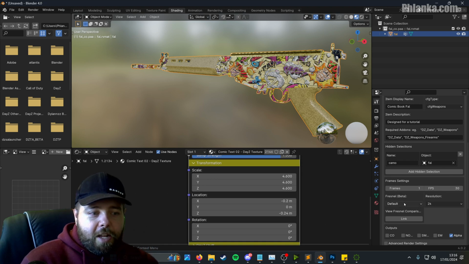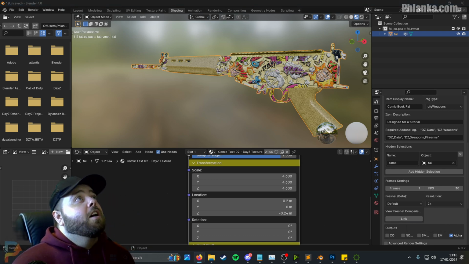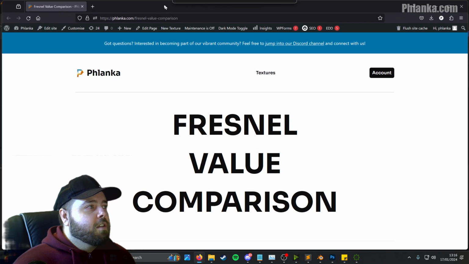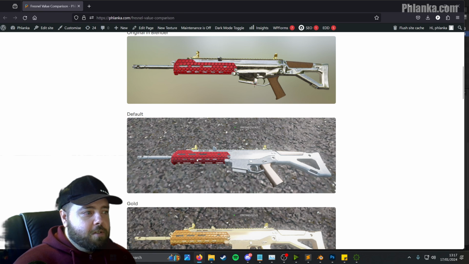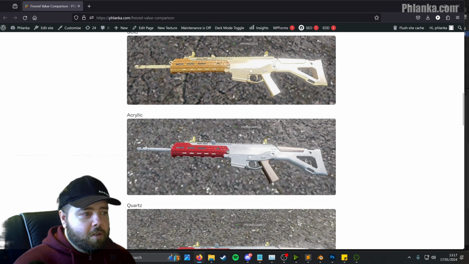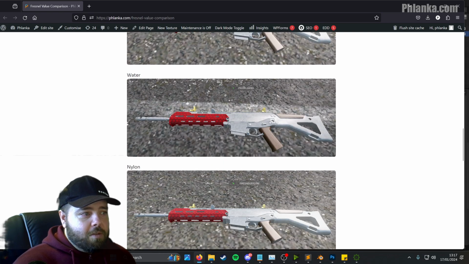So the Fresnel, this is how the reflections look. It's quite a complex maths thing. So I made a web page where you can compare the different Fresnels. It's not very tidy web page. So this is what it looks like in Blender. With a default Fresnel, or Fresnel, whatever you want to call it, this is what it looks like. With the golden one, it makes it all gold. The acrylic, it makes it a bit more shiny and less shiny on like the wooden surfaces. Quartz and so on. This one looks very dull, but it's still got a little bit of shine to the metal. This is water.